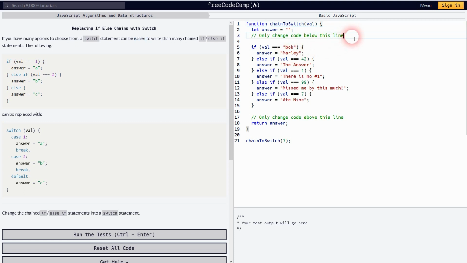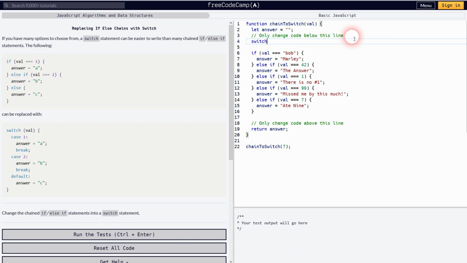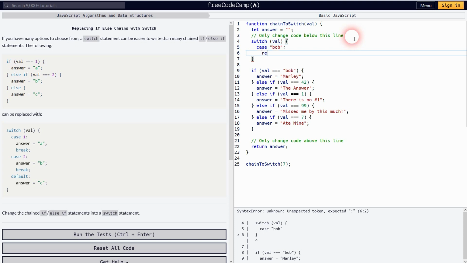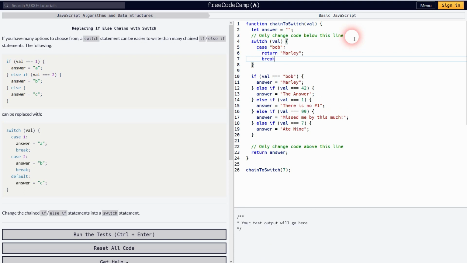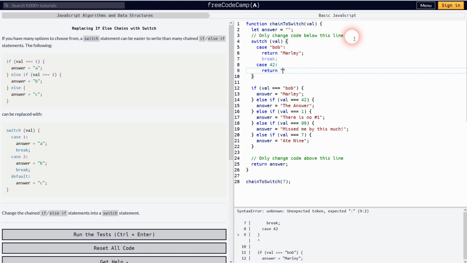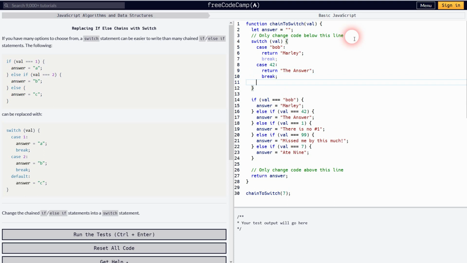Let us replace the given if, else if statement, or the chain right here on the right hand side, with a switch. We have the cases of Bob, 42, 1, 99, and 7. And we want to have different returns for each. So we've got to create a case for each of these values, and our variable that we want to test for these cases is the val variable once again. And for most people, these switch statements, as I've said, are easier to read and easier to understand than all of this if, else chain stuff. So whenever you can replace it, try to.